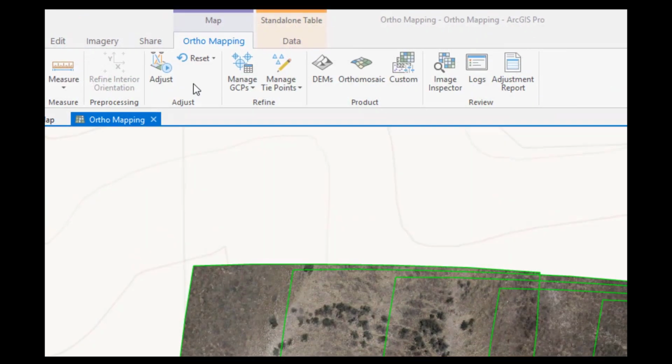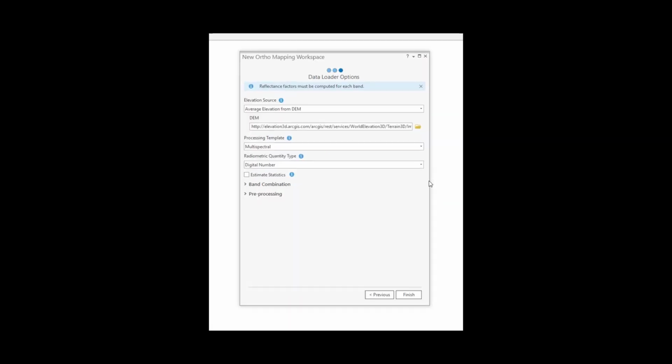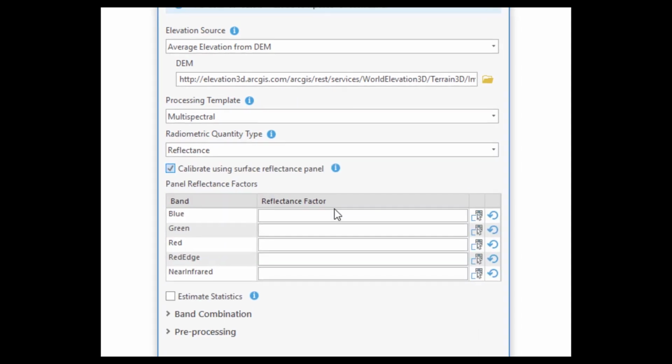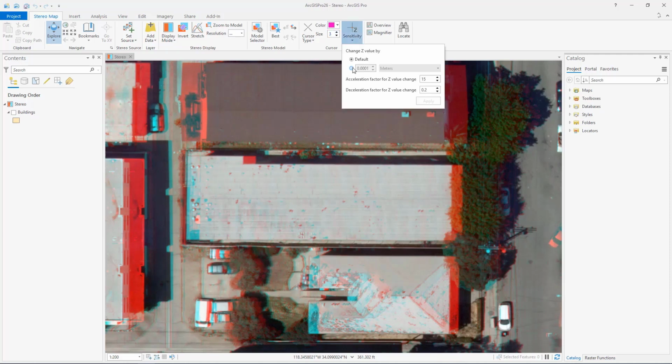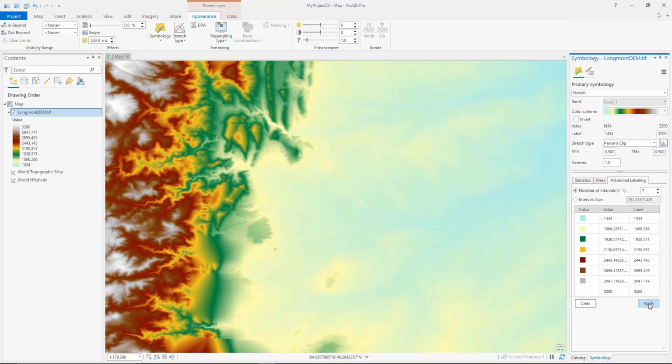The orthomapping ribbon has been streamlined for a more intuitive user experience. The Adjust tool offers new options for drone imagery collected with high-accuracy GPS, such as PPK. The drone workspace now supports radiometric calibration for red edge and Altum imagery. You can now change the size and color of the stereo cursor and also control the sensitivity of the change in Z for every scroll of the mouse wheel. And the advanced labeling for the stretch renderer allows you to better understand the values in your legend.